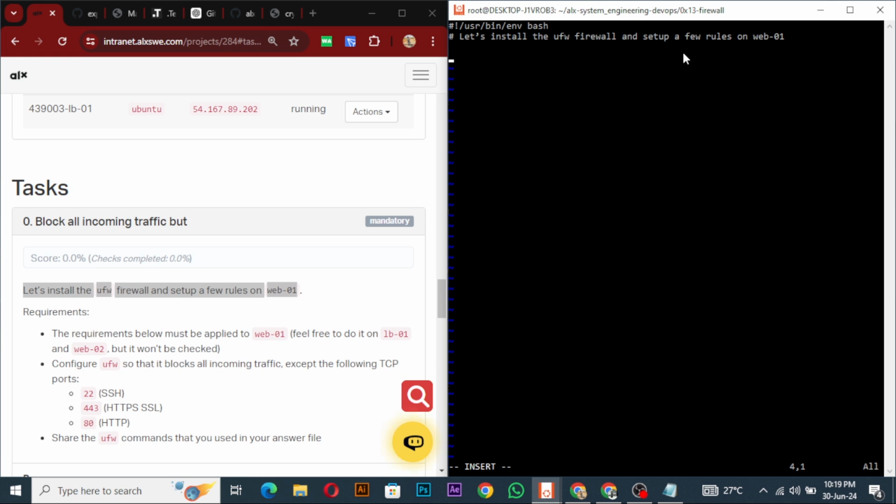So to install it, once we enter our server, I want to write a bash script that will do this. They said you should feel free to do it on the load balancer and web-02, but it won't be checked. So we then do sudo, right? So we'll first install it. You can do sudo apt update, to update the apps that you want to use. So we are not using apt-get, we're using apt, and we'll say apt install with -y so it automatically answers yes for us. You should install UFW. That'll be the first thing.